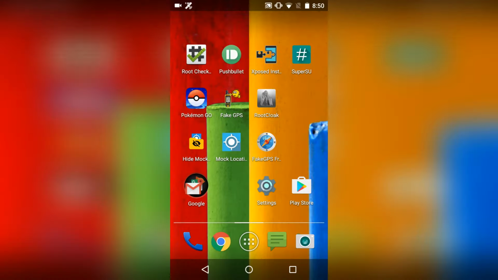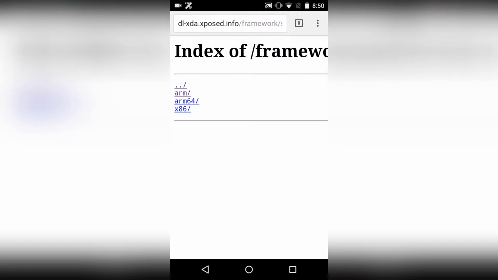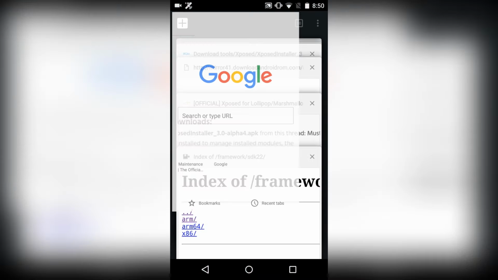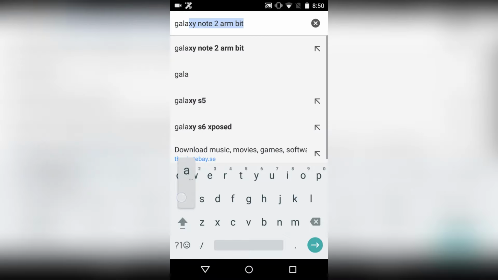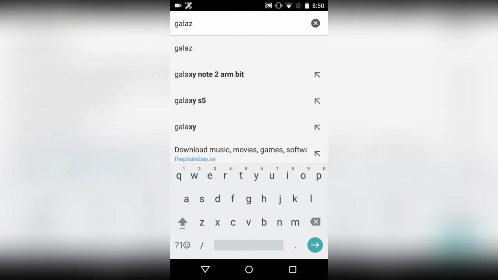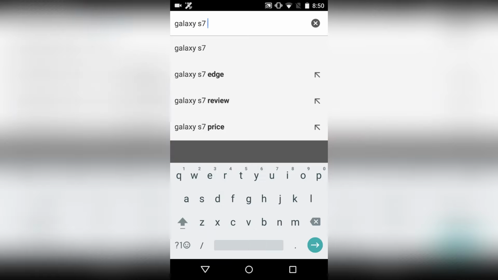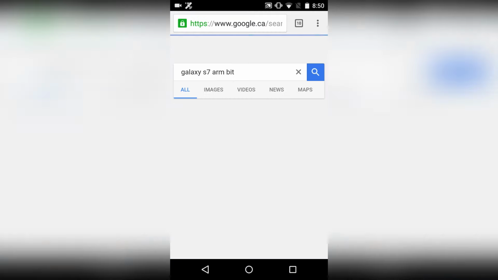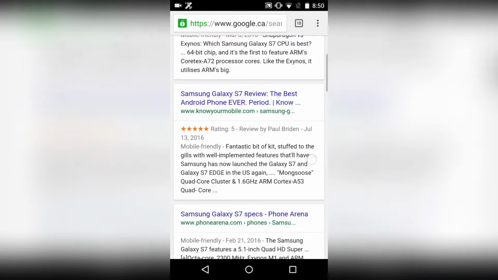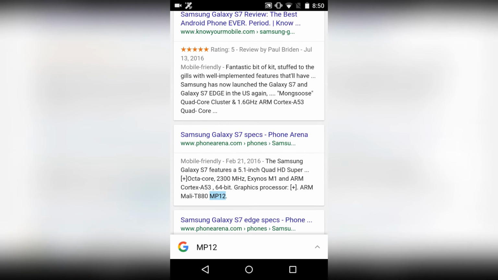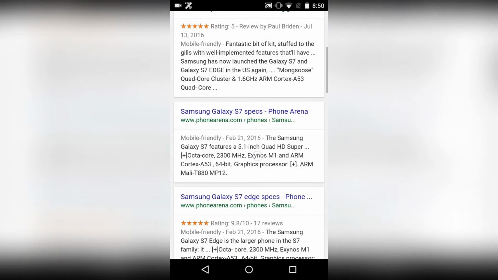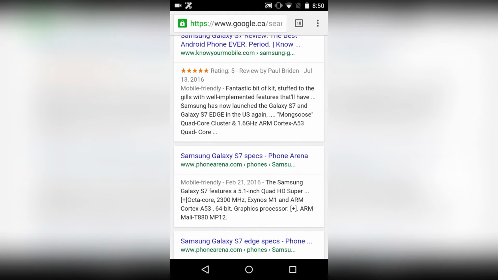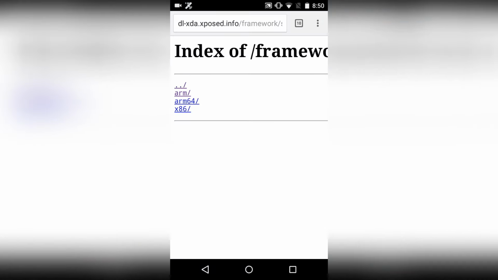So for example, if you have a Galaxy S7, you're going to have to make a new tab right here. Search up Galaxy Note 2 or Galaxy S7 ARM bit, and then you're going to see that just going through it. Oh, you see that there's 64-bit right there. See that? So 64-bit's right there, and then you know it's a 64-bit, and then you'll know what to install. So that's just a really easy way of finding that.